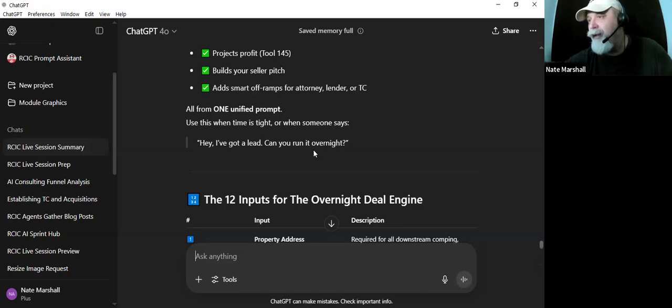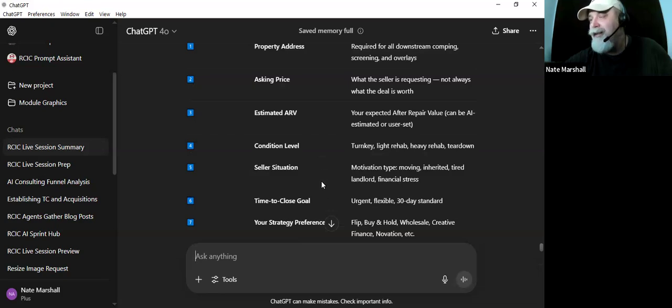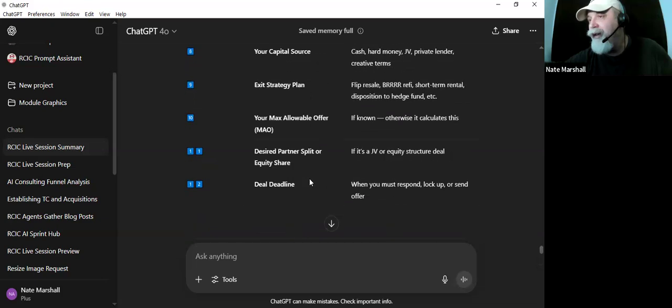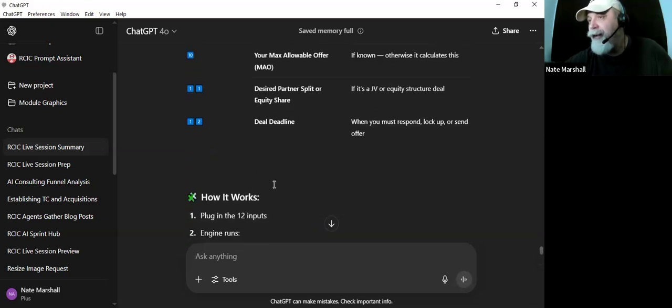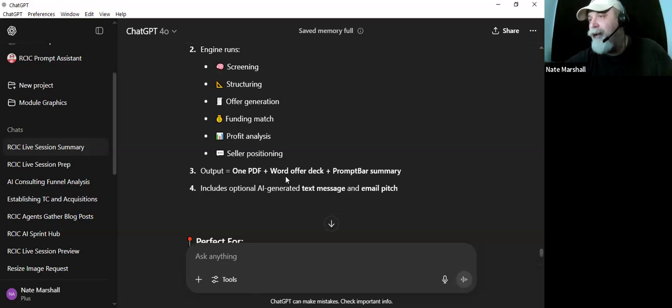Hey, I've got a lead. Can you run it overnight? It's going to have, obviously, if you're doing anything besides, like I said, a single family, you'll have to change it. These are ideally the 12 prompts. And like I said, if you need to add to it, down in here you get engine run screening, structuring, offer generation, funding match, profit analysis, seller positioning. One PDF and Word, you can get a PDF and Word offer deck back.